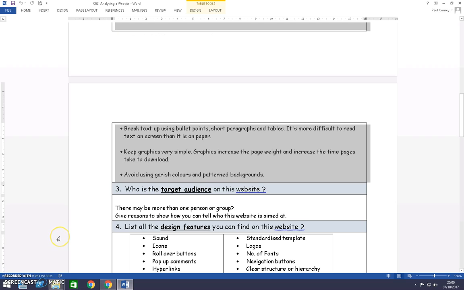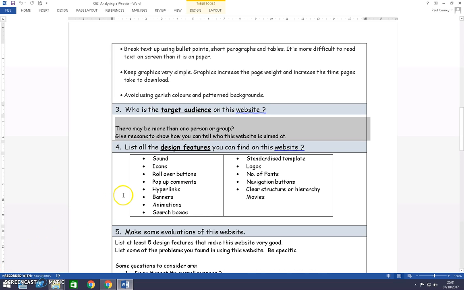In your controlled assessment, you're going to have to analyse two different websites, and you're going to have to discuss what we've just been looking at here: the target audience, the design features, the house style. It'd be good for you to make a list of all the design features you can spot on this website, particularly if there are different types. Screen dumps are very useful to help you do this.